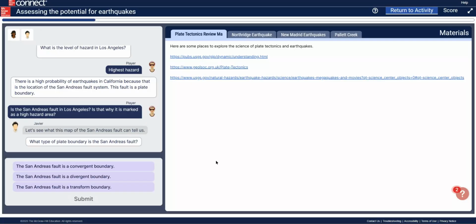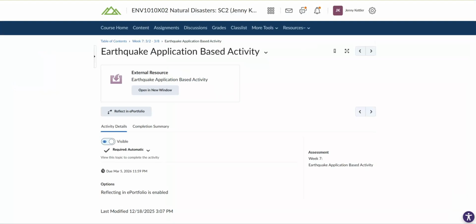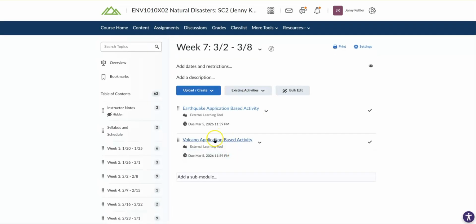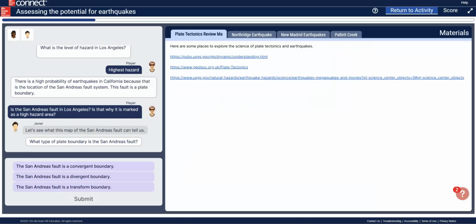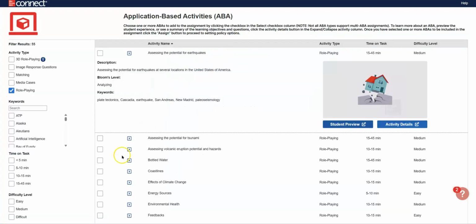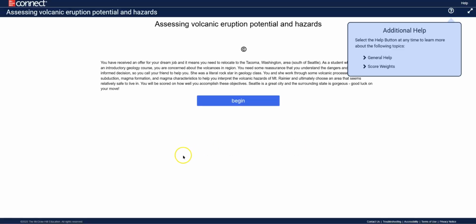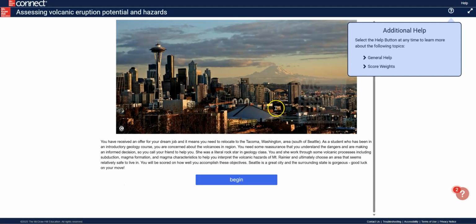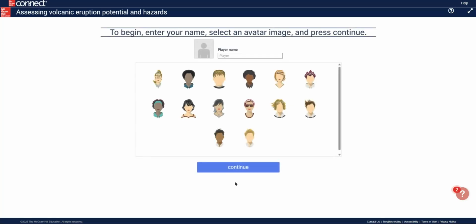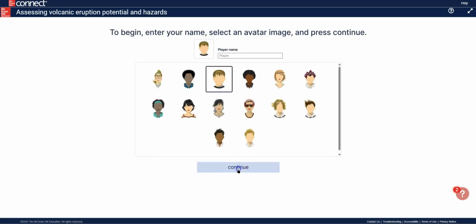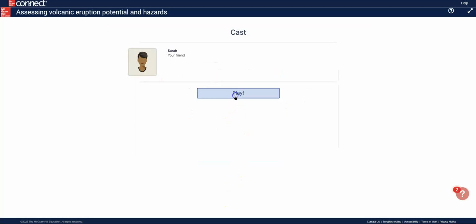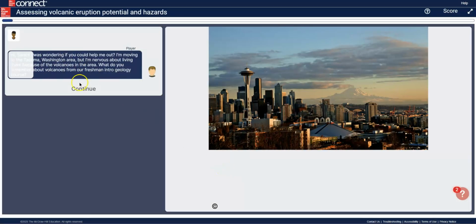And this is how it's going to work for all of your application-based activities. Even if we go in here, it should take you directly to the volcano one. You're not going to have to go through all the crazy stuff that I had to do. So just to show you the volcano one real quick, it should take you directly here, same kind of format. You just randomly pick your avatar and your player name and then you're off.